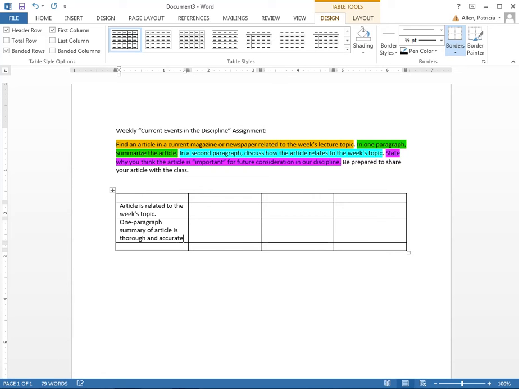This is one of the things I try to work on with students. I'm a writing teacher, and I'm always trying to stress that the summary is complete and accurate, that they really got the facts right. And when you're asking students to summarize, that's probably the key criteria, the key skill that you want them to develop. This third piece says state why you think the article is important for future consideration in our discipline.